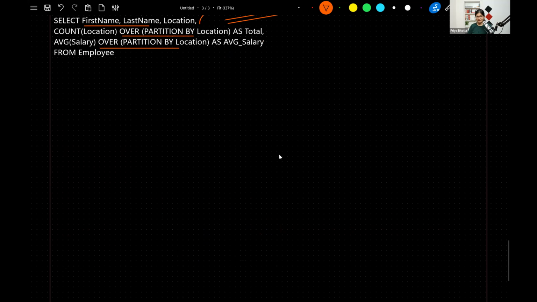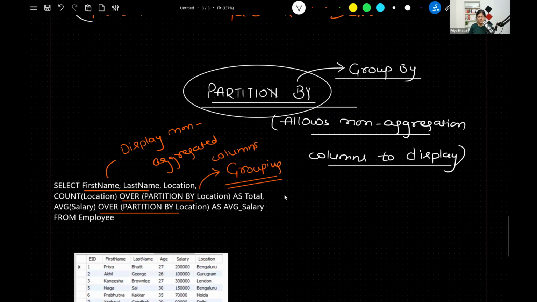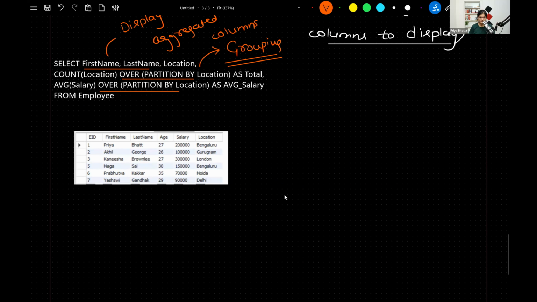So this is the table that we have, right? Now in this particular table, we are looking for the first name, the last name, and the location. This is fine. The next part is you are saying count this location. Count is an aggregate function that we discussed in our last classes. So it will count the locations that we have, for example, Bangalore, Gurugram, London, Noida, and Delhi.